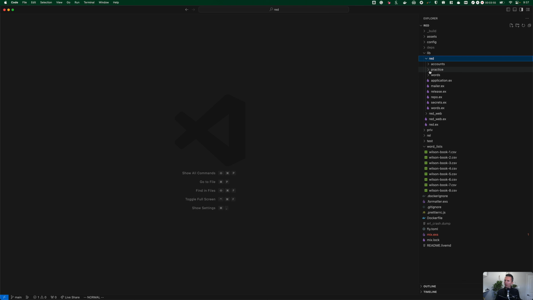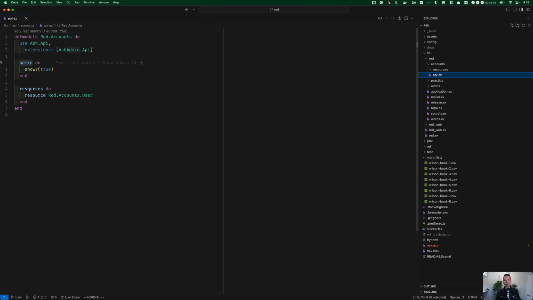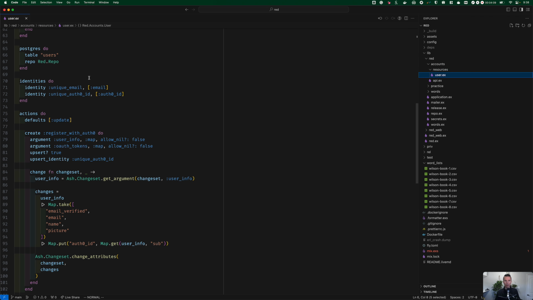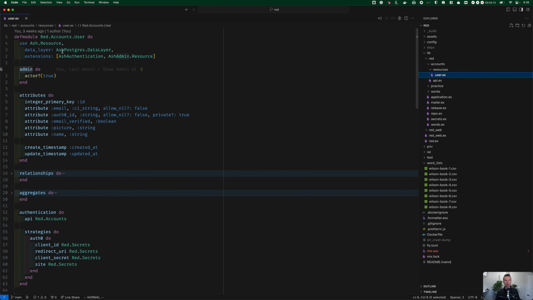So there are these 2 different APIs, as Ash calls them. There's an accounts API that has some API config here, not much. And there is a user. And this user, these resources are key to knowing how to use Ash.